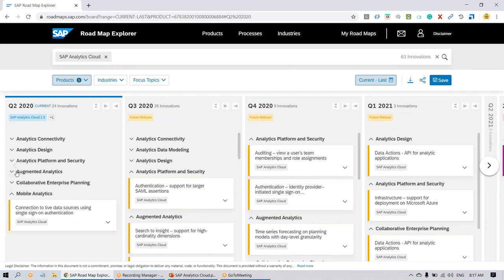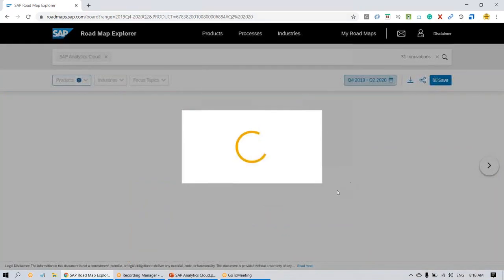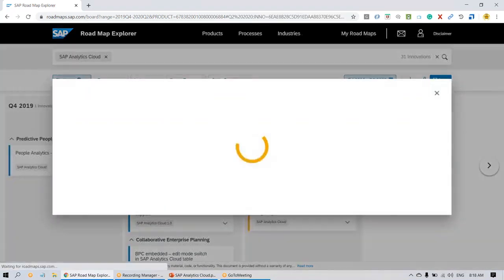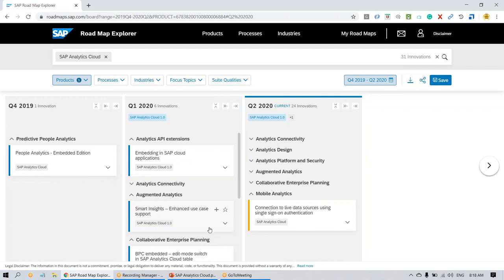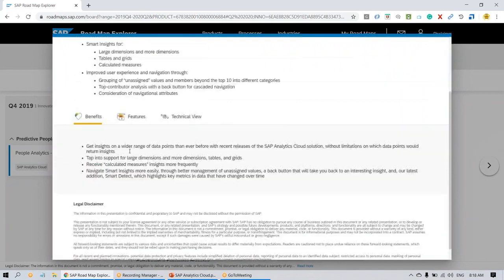You can also see past roadmaps actually. If I go here, I can switch over to, let's say, last year. I can see Q4 2019, what was published. So Q4 2019 to, let's say, Q2 2020, that roadmap I want to see. What new feature has just come in Q1 2020? You see here, embedding in SAP cloud application. You see Smart Insights, they've improved something in the Smart Insights feature. What has been improved? What is newly supported?